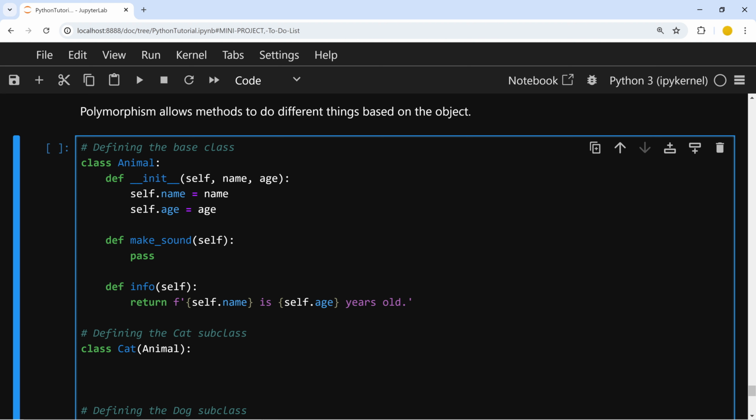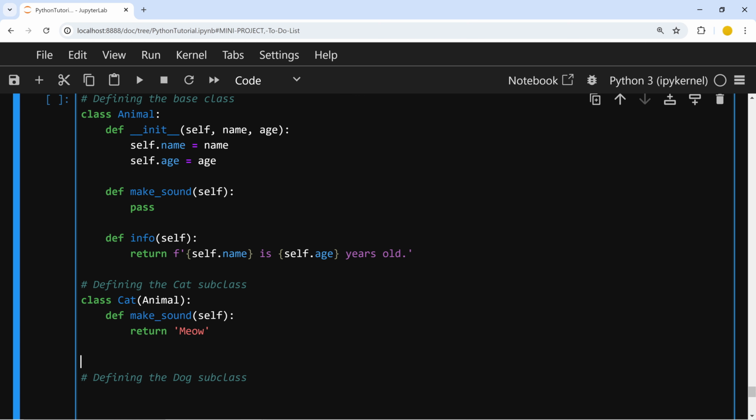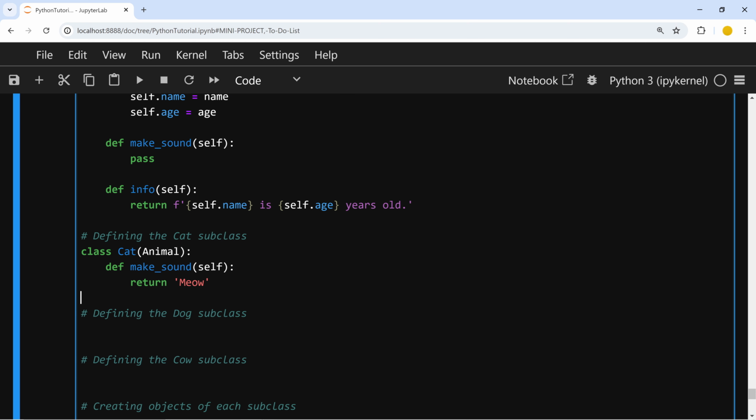I'm not going to do much in here. I'm just going to change this make sound method. Okay, I will write def make sound. I'm going to define it one more time with the same name, and it will take just self, since this is a class method. And after that, I will not pass this now. I'm just going to return meow. Okay, this will be all, and we are going to do the same thing for class dog and class cow.